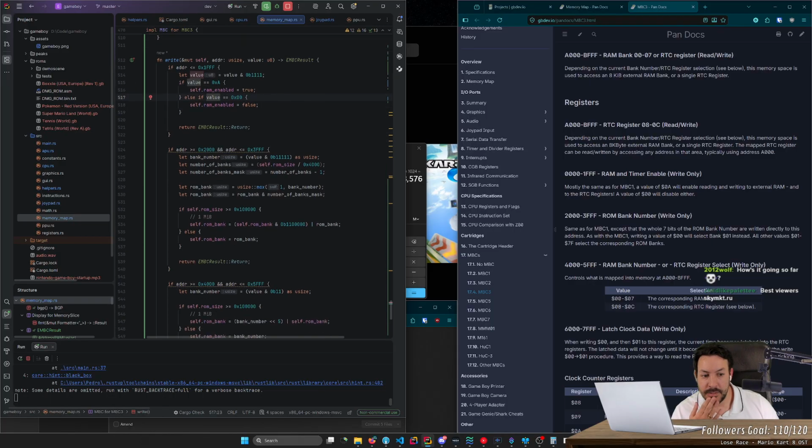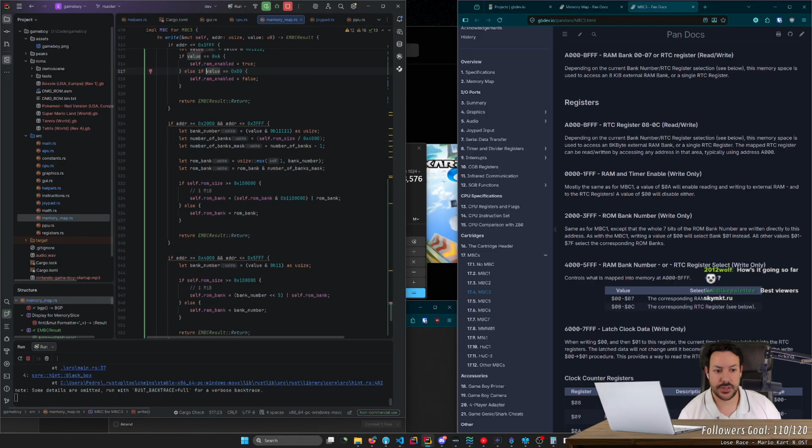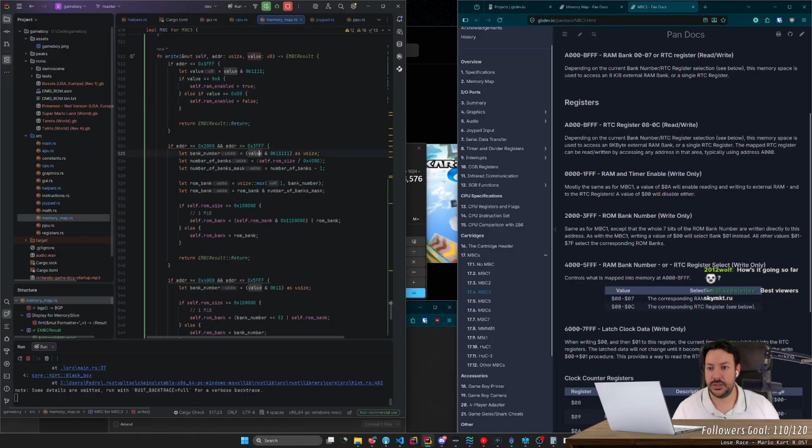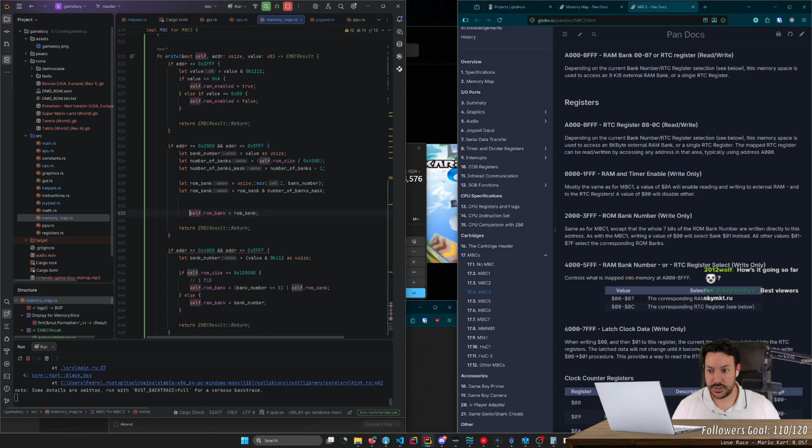And then from 2000 to 3Fs, this is the ROM bank number. Same as for MBC1, except that all 7 bits of the ROM bank number are written directly to this address. Oh, okay, so here the value is the bank number directly. So I don't need to do these weird shenanigans. I see.